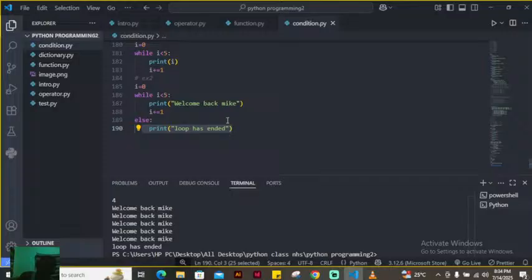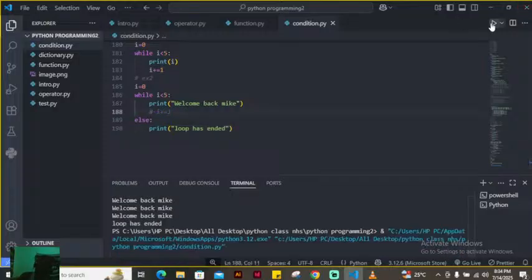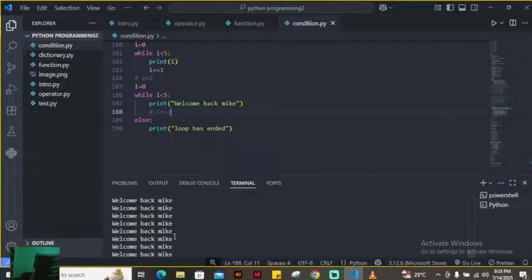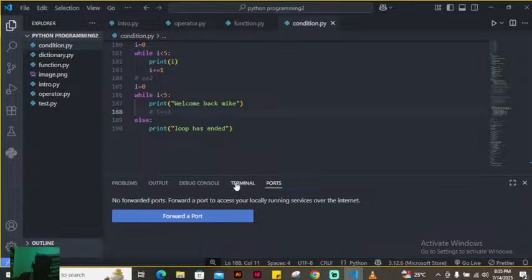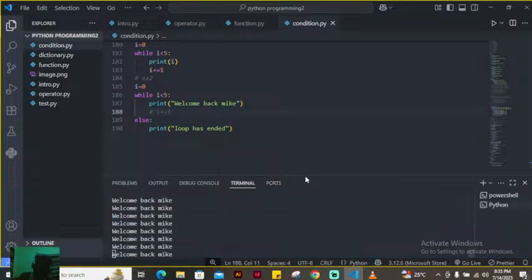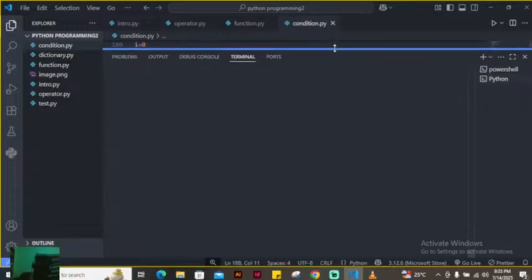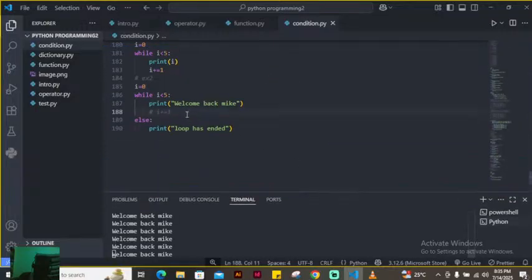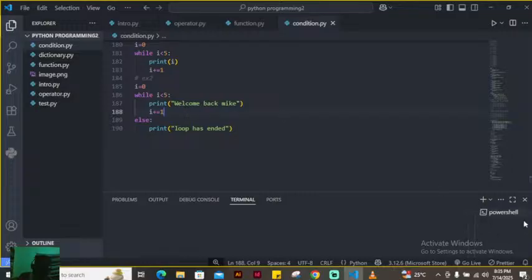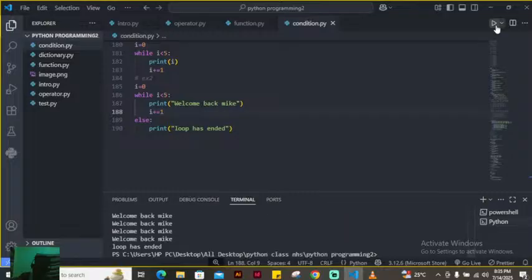Let's say, for example, I don't have that increment here. You see, the else statement will not be executed because the loop is still running. It's because of this increment that will make the statement run. So I have to key this one in. You can see it now. Loop has ended. Is that okay?